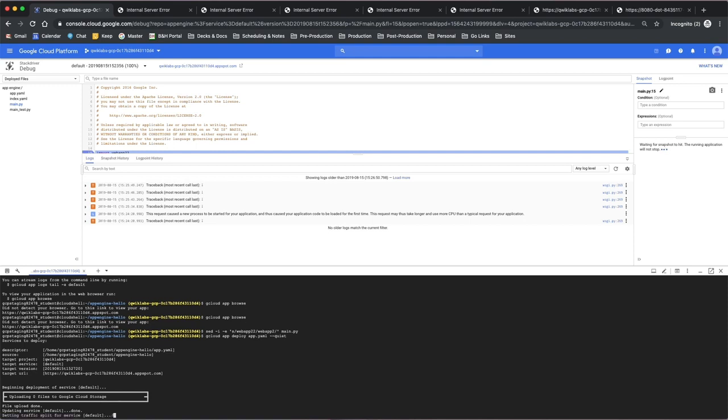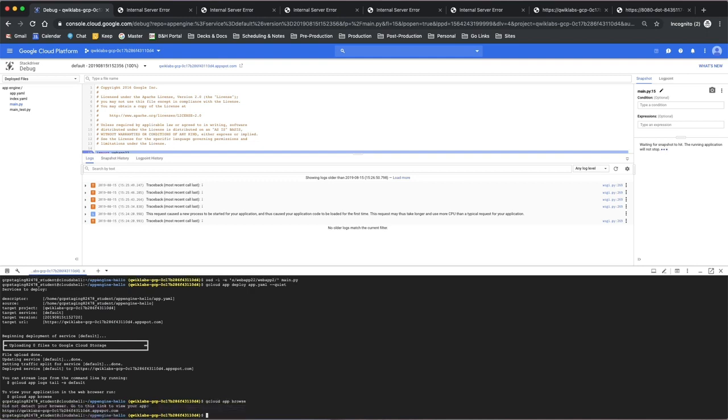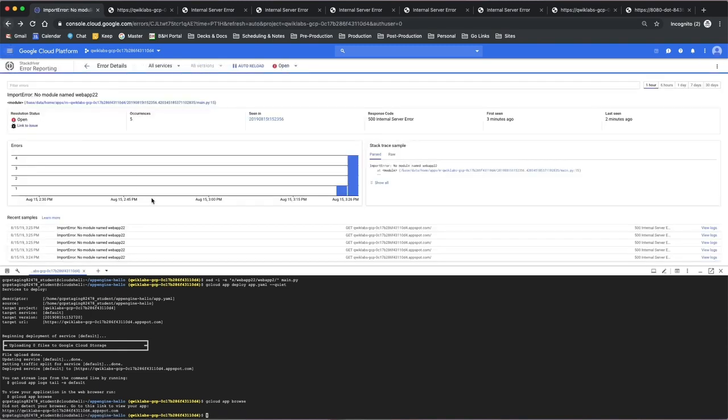And then once that has been redeployed, as you can see, the first time you deploy an app, it takes a little bit longer, and then the subsequent ones are a little bit faster. I'm going to go back to browse, go back to the page, and we should see hello world, because now it has the right one. And now I could go back into debugger. I shouldn't see any more errors. So if we were to go back to error reporting, we saw 5, and then they stopped because we fixed the code.